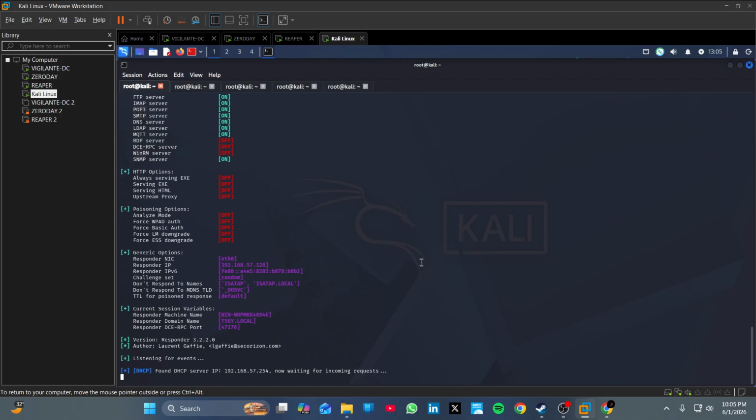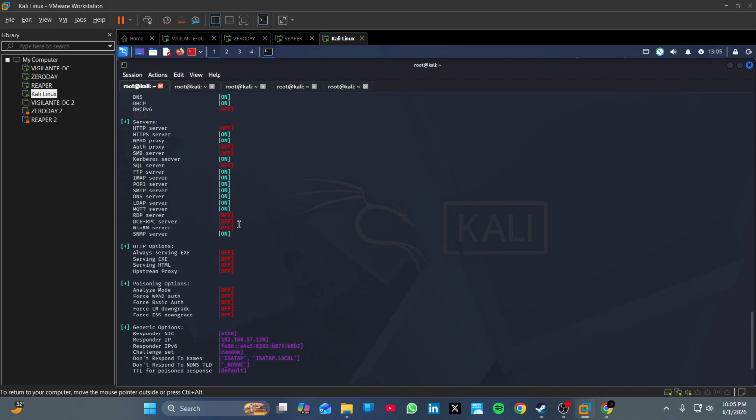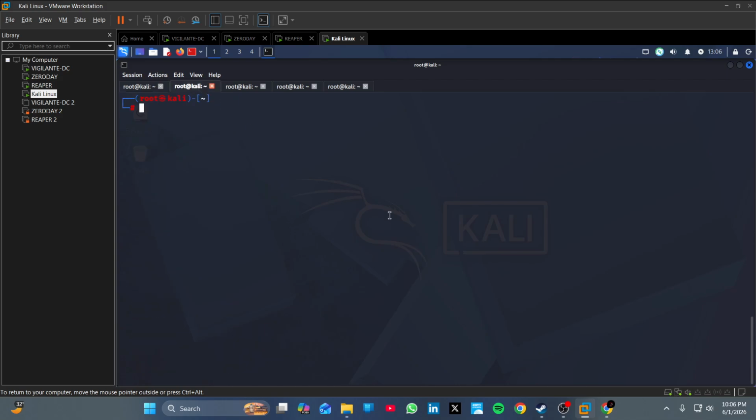If you're just catching up, we have HTTP off, SMB off, SQL off, RDP off, DCE RPC off, and WinRM is also off. Let's go ahead and load up NTLM relay. The only thing I am going to do a little bit differently is at the end I am putting dash I.